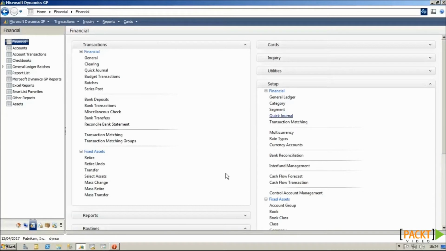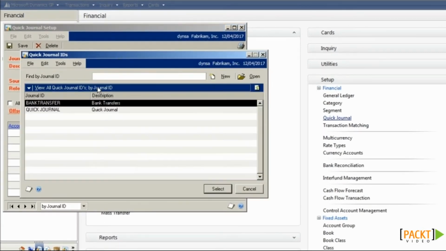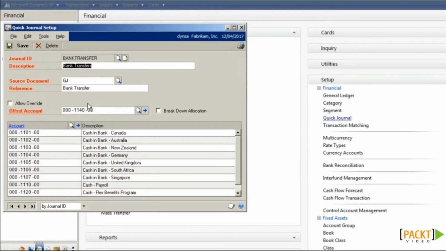In the last video, we looked at using named and unnamed comments. In this one, we're going to take a look at quick journals and recurring journals. Before a Quick Journal can be created, a template needs to be defined on the Setup Financial menu in the Quick Journal window. I'm going to show a template I've previously created called Bank Transfer, where I've selected a source document of GJ, given it a reference which will be used on the individual transactions when they're created of Bank Transfer.